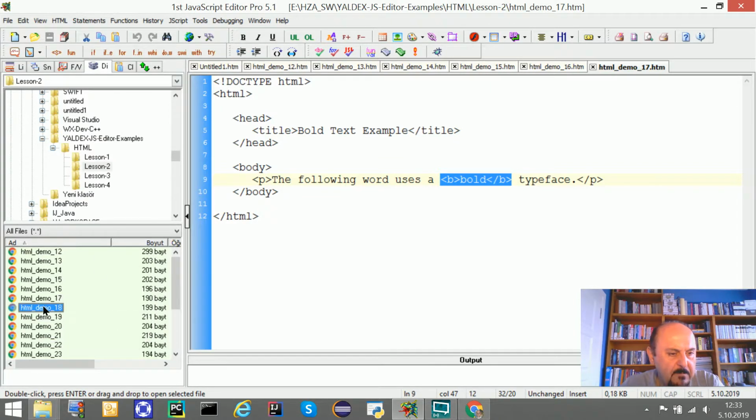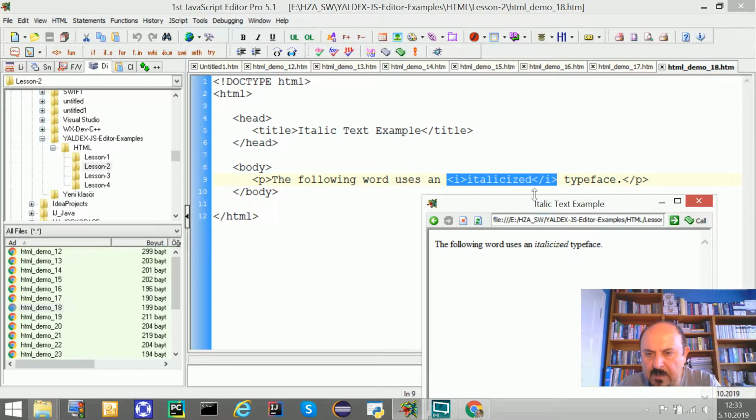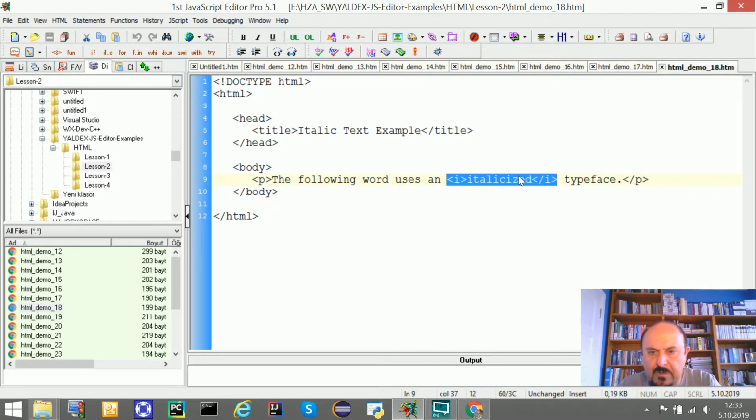And how about italicized words? The letter i is used for this, the i and /i tags within brackets. We will run this and see how it looks. This is italicized. Okay, you can use this italicized format more than once. For example, you can use it here.